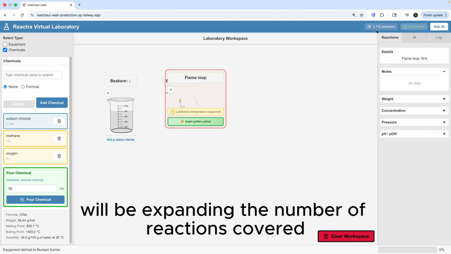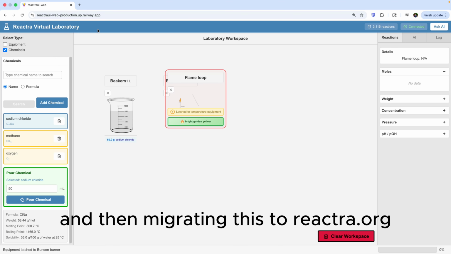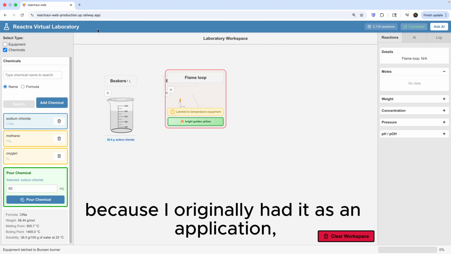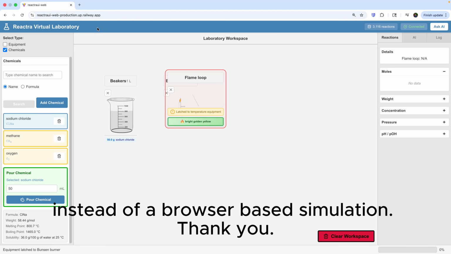My next steps will be expanding the number of reactions covered and then migrating this to reactra.org because I originally had it as an application instead of a browser-based simulation.